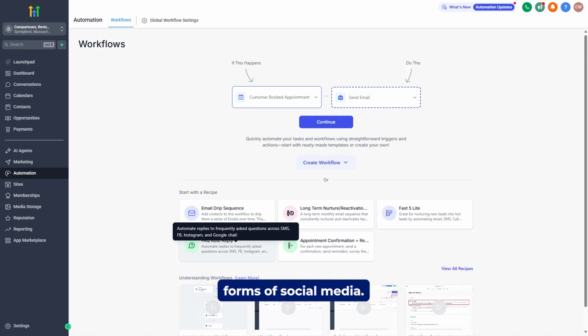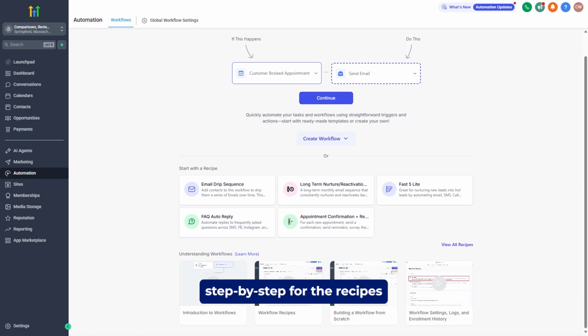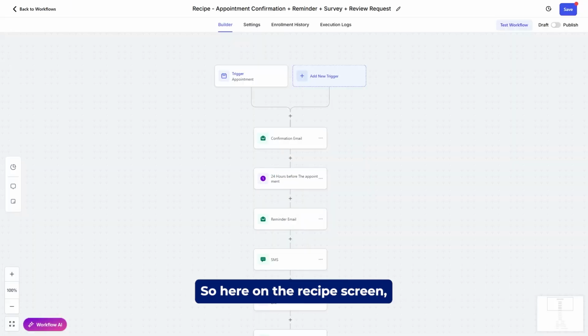social media. In case you'd like to take a deeper dive, HighLevel has some videos that will give you a step-by-step for the recipes and for building out a workflow from scratch. For now, let's look at a pre-built recipe, the appointment confirmation, to get a sense of what automation does. So here on the recipe screen, this is what you would call the brains behind the workflow automation.